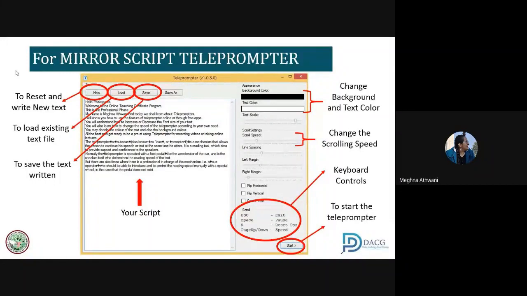On your right side, you will see the background color. You can change the background color. Accordingly, you can change the text color. You can change the scroll speed. I will show you how to do it. This is just a description. And at the bottom, you will see the keyboard controls. And the last is, when you have set whatever you want, you can start the teleprompter.